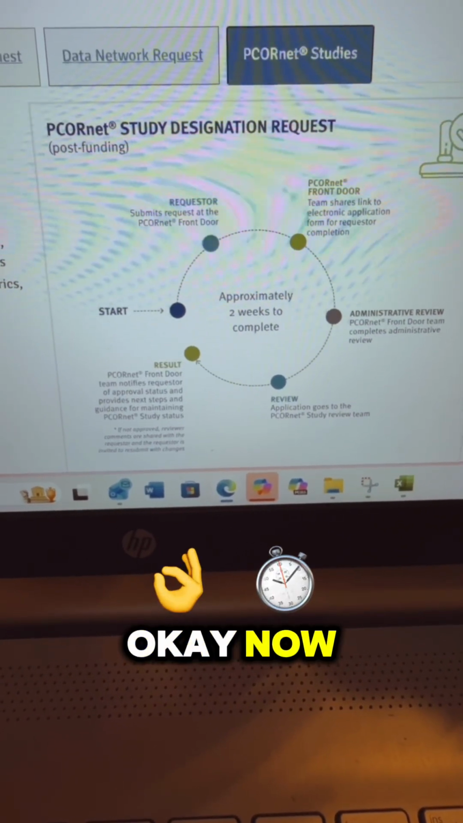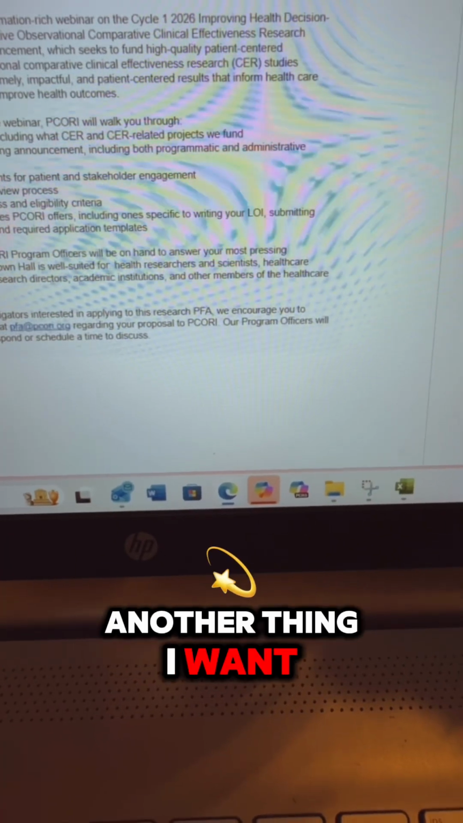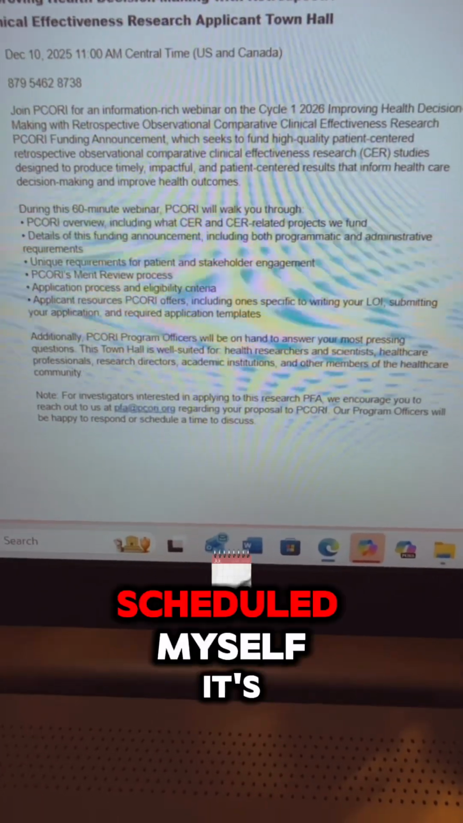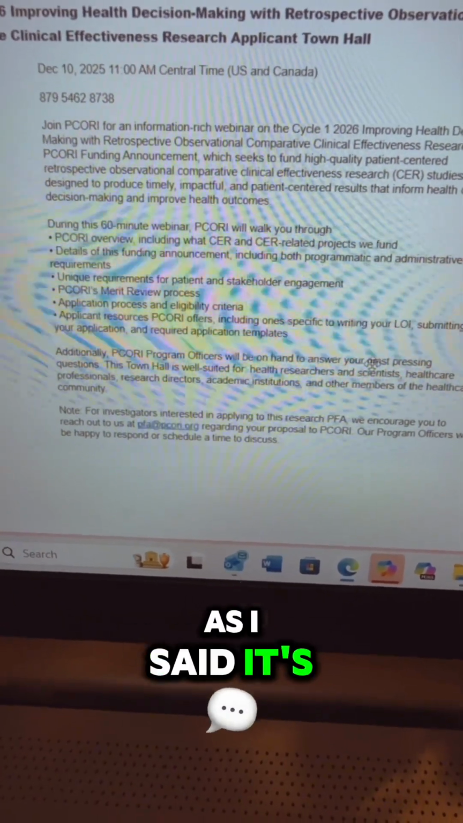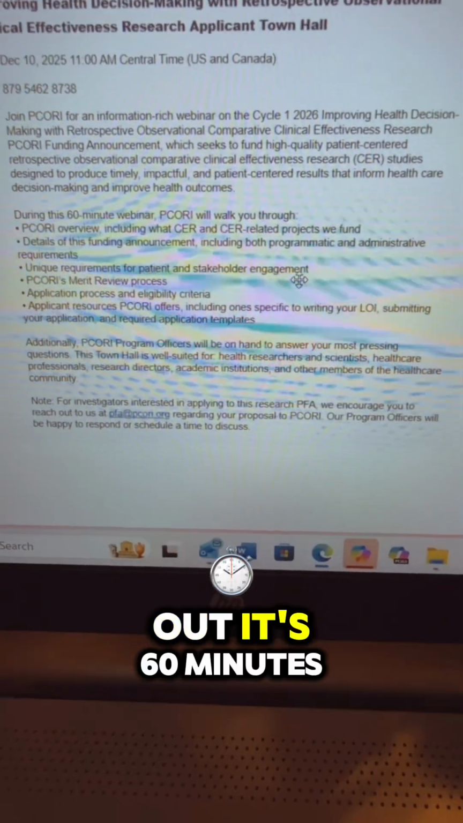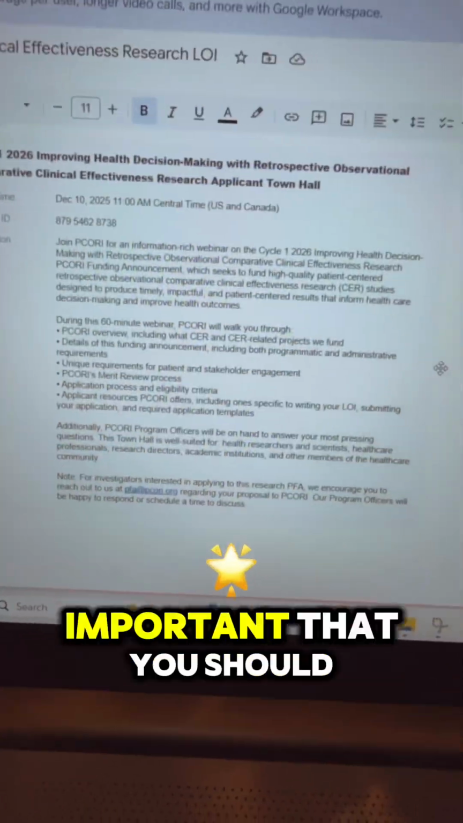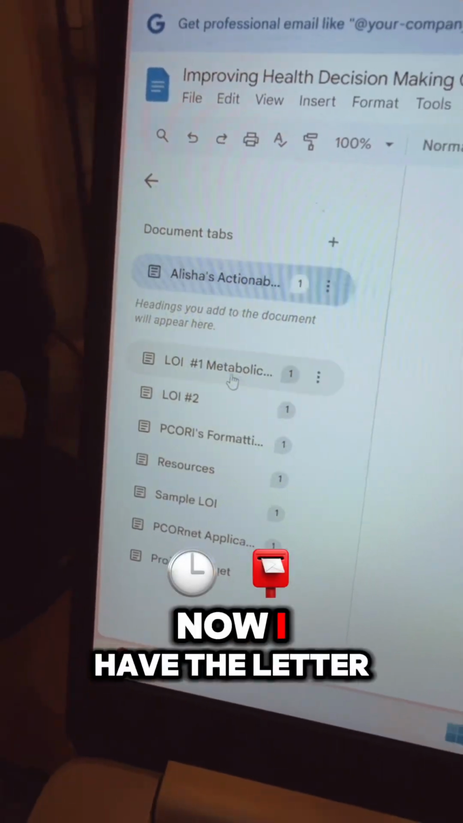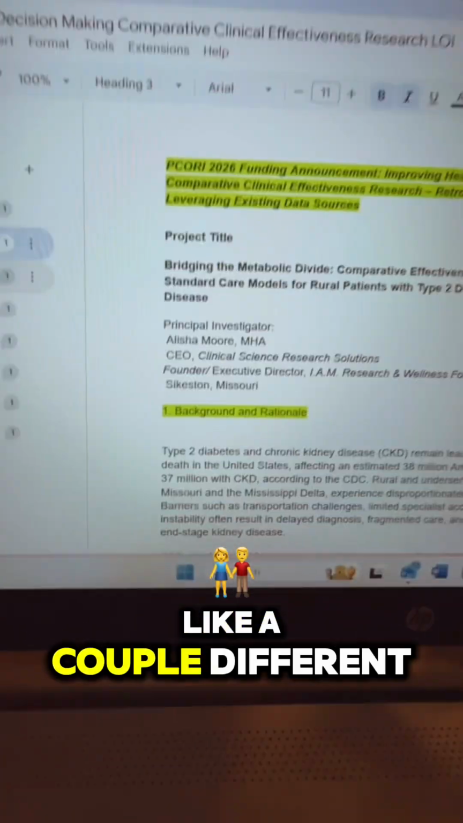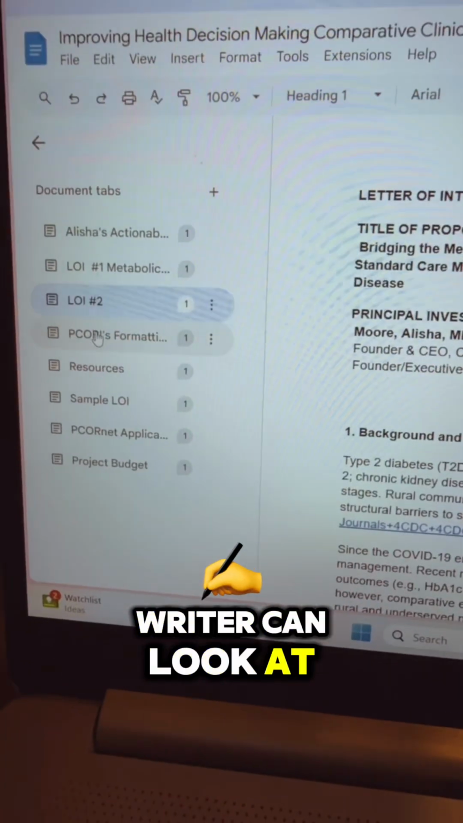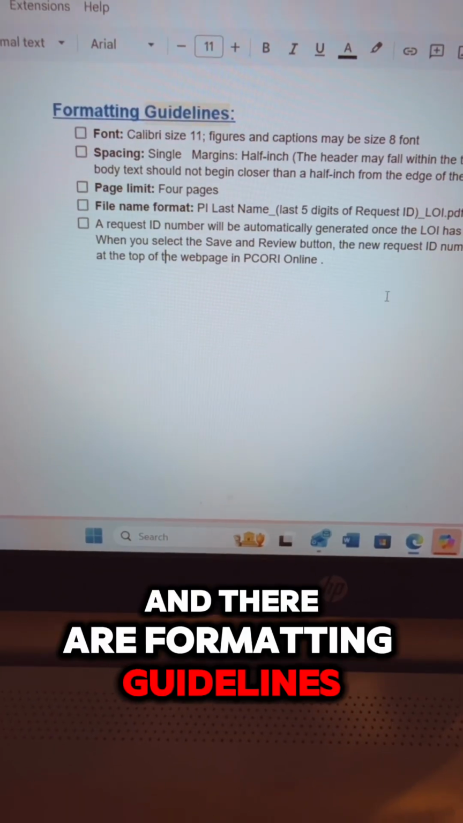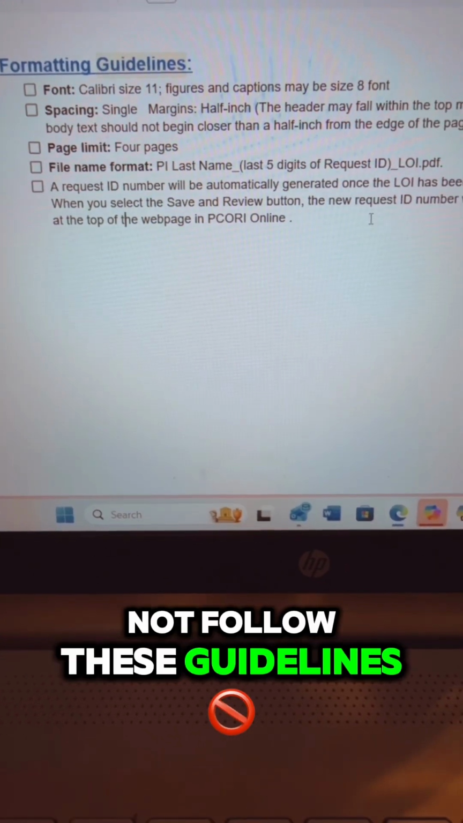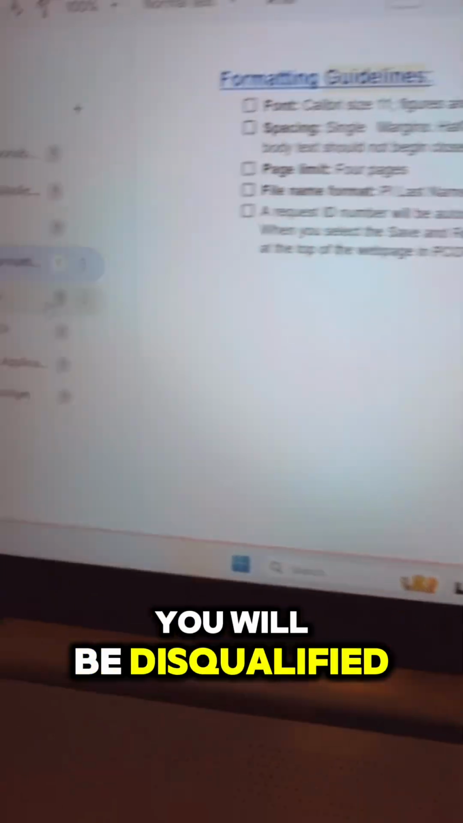Okay, now another thing I want to make note of is the webinar that I have scheduled myself. As I said, it's 60 minutes, and it's something very important that you should think about whenever you are applying to big grants like this. Now, I have the letter of intent, a couple different options that my grant writer can look at. There are formatting guidelines for each letter of intent and grant that you apply for. And if you do not follow these guidelines, you will be disqualified.